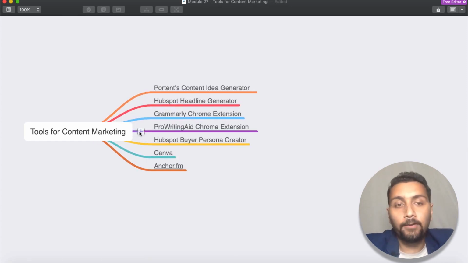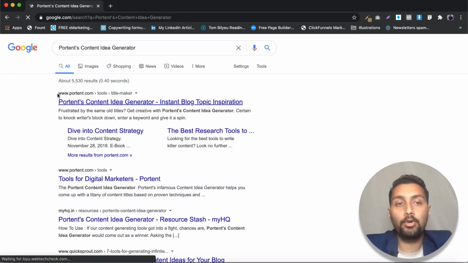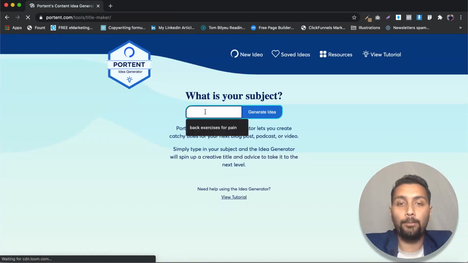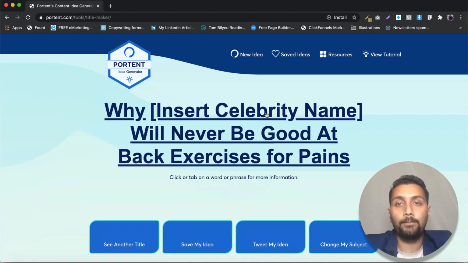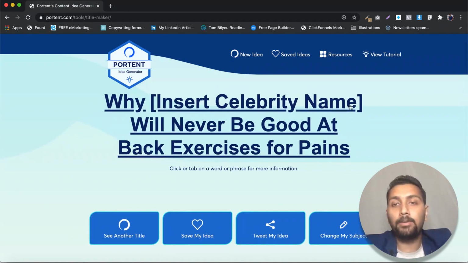So the first tool that I have for you is Potent's content idea generator. I'm just going to copy this name and open up my browser and show you what magic this tool does. Okay, so let's just Google search it, and here is the link. And when I click on it, you're going to see how amazing this tool is. You just have to enter your keyword, like back exercises for pain, something like this already came up. And when I click on generate idea, you can see here, why insert celebrity name will never be good at back exercises for pains.